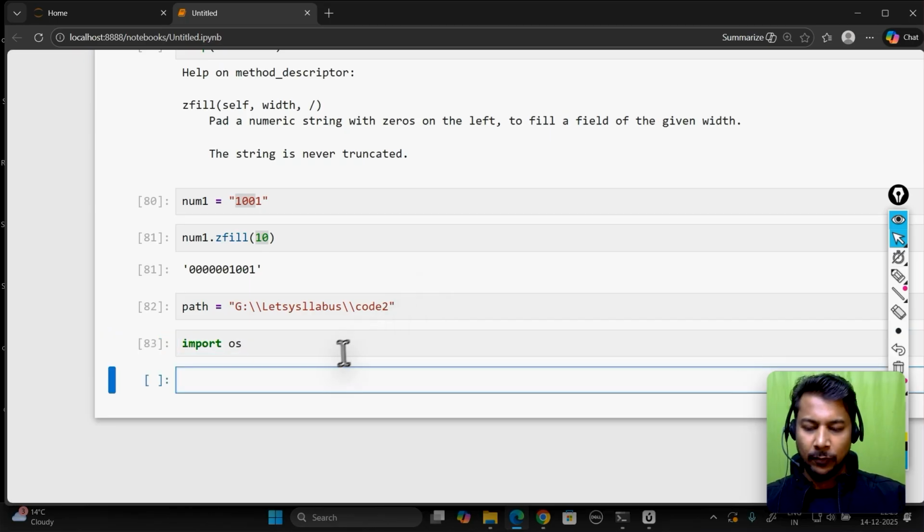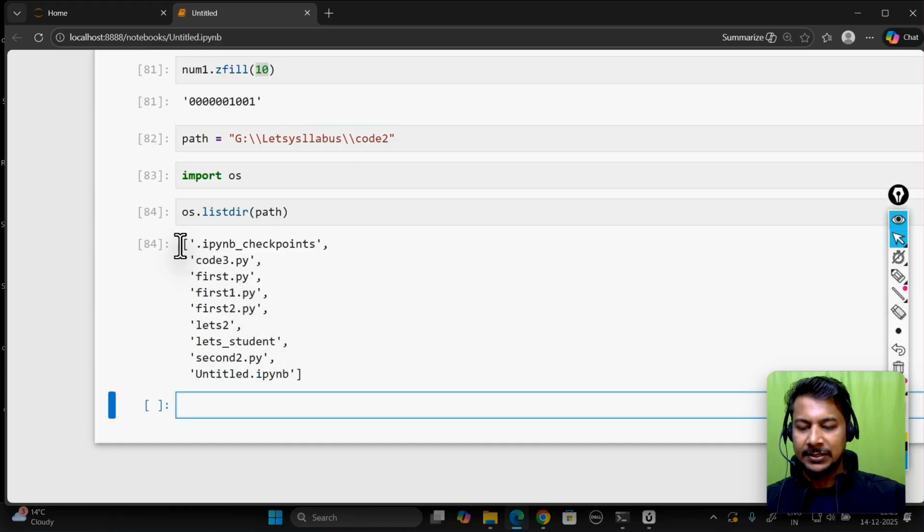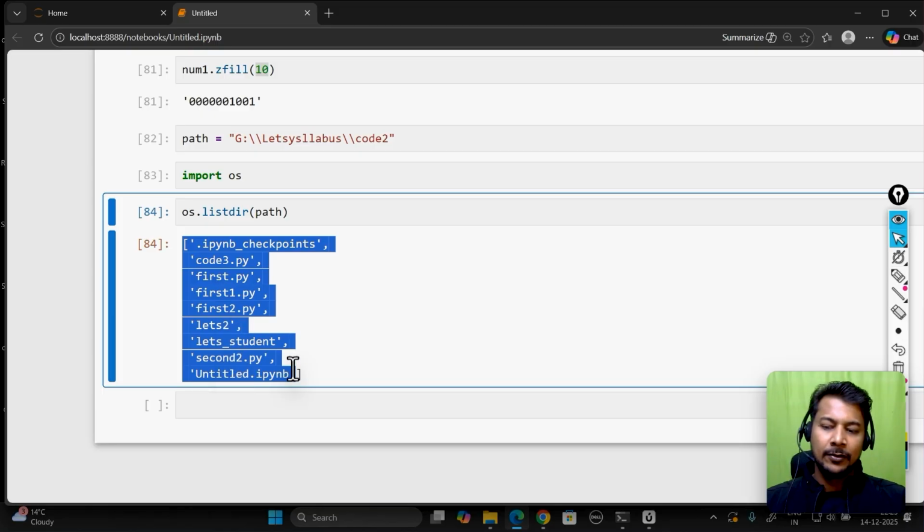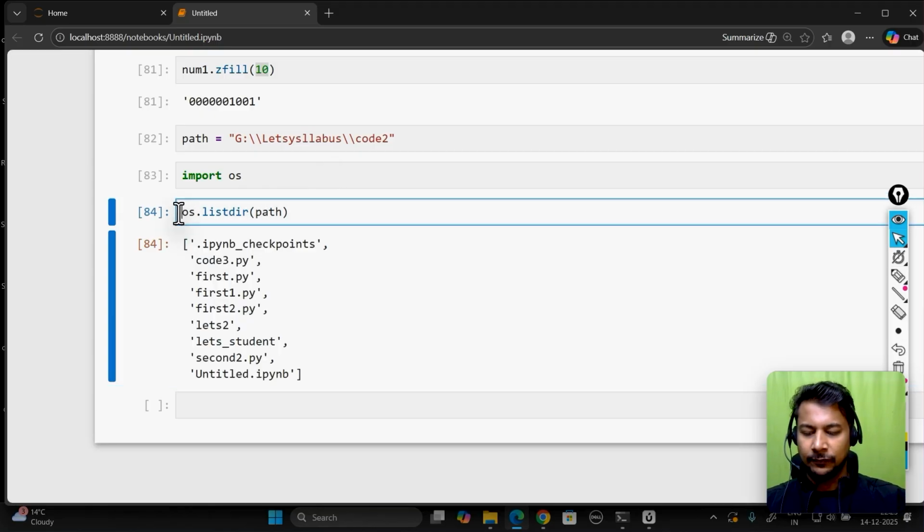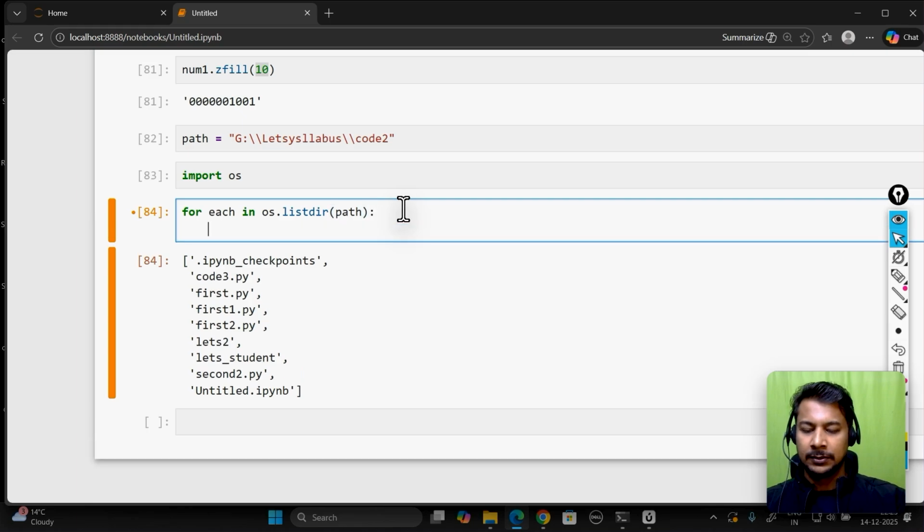So I want to know of all the files. I have the os module. os.listdir will give me the list of all the files. So this is a list of all the files. Now I have the list, so I can use a for loop over it: for each in the list, print each.